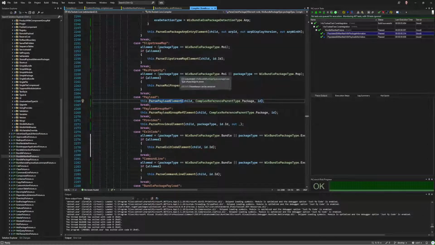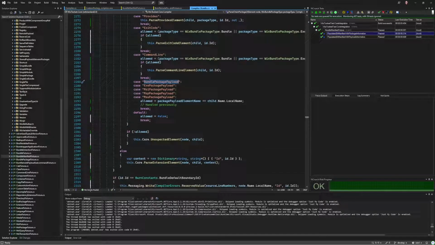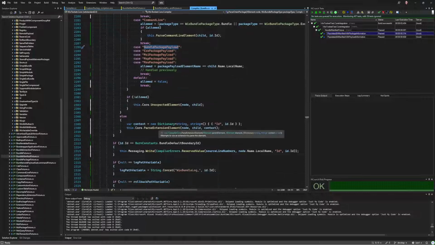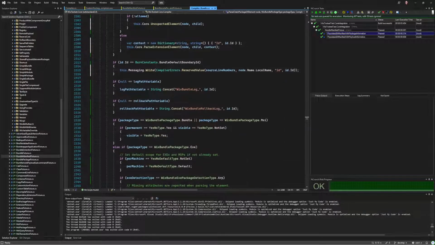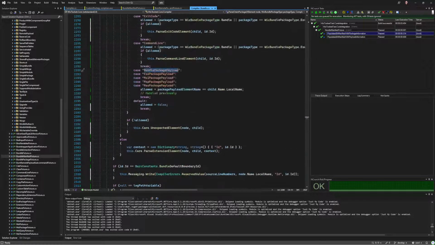All right, so interestingly, here's all of our named payloads, XE package payload, bundle package payload, and all of these basically just say, hey, was this allowed underneath this parent element? And if not, then throw an error, but we already processed it because you remember we searched for it up front. Okay, so there's that. I think this is where we're going to live for the most part, is just allowing remote payloads.